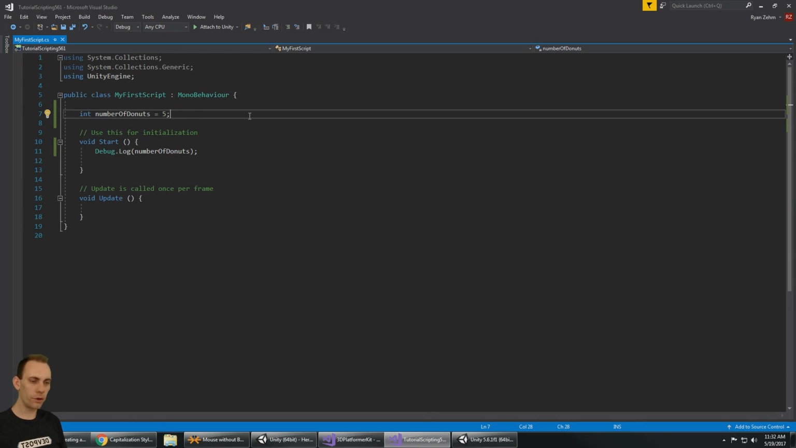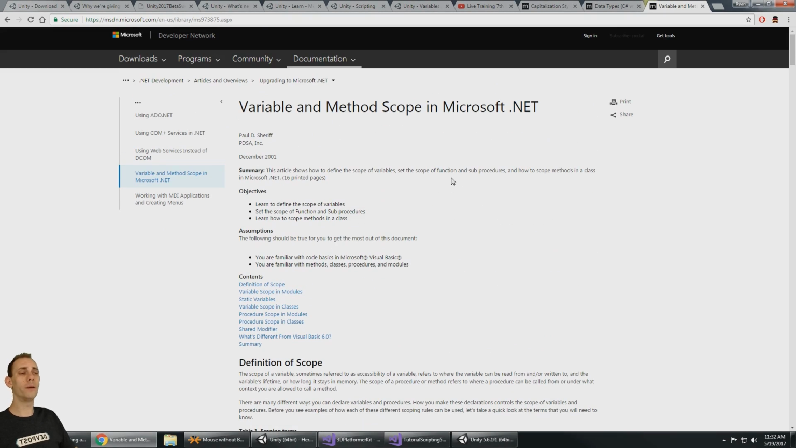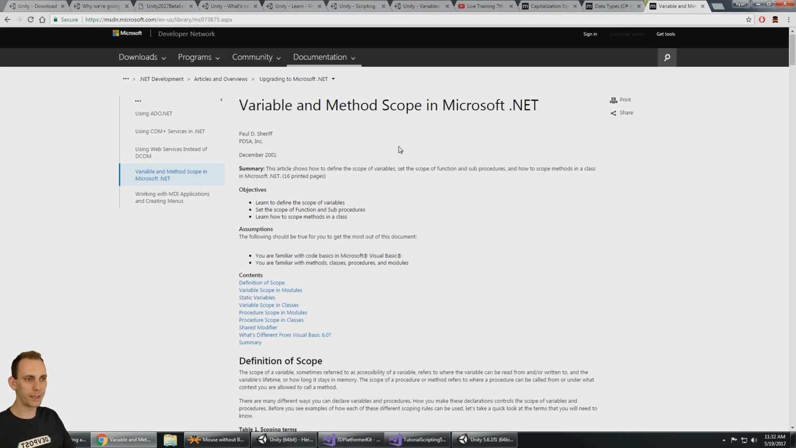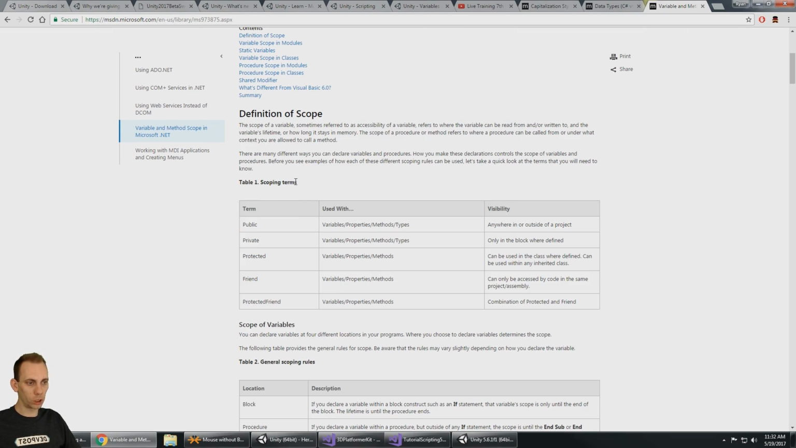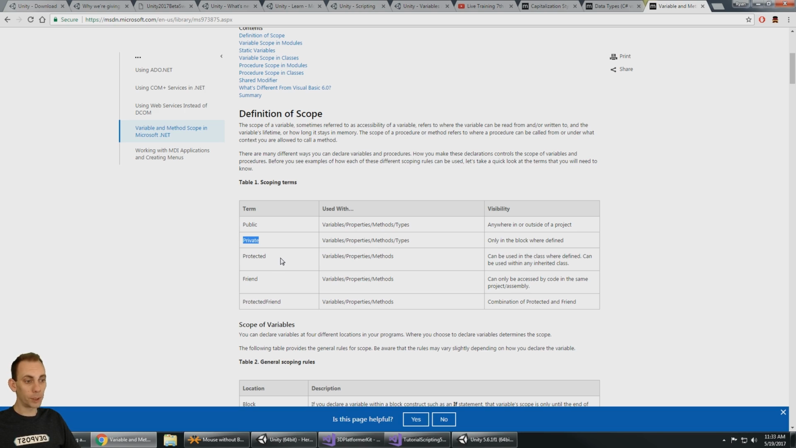There's another word that we could use that goes before we define the variable, and that defines the scope. Here I am on the variable and method scope for .NET, and here are the scoping terms and what they're used with. What we're working with right now are properties, and so we can say a public property, a private property, a protected property, a friend property, a protected friend, and we can see the visibility here. Public lets it be seen by anything in the project, by any other script, and that's very useful in Unity. I'm going to show why in just a second.